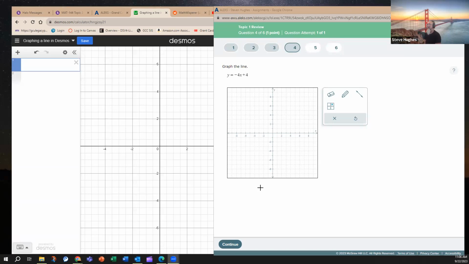So in order to graph a linear equation, we need to have 2 points minimum, or we need to know the slope and the intercept, which the intercept is a point. The slope leads me to the second point. All right, so that's what I need to know. In order to graph this, I need to know a point and the slope.